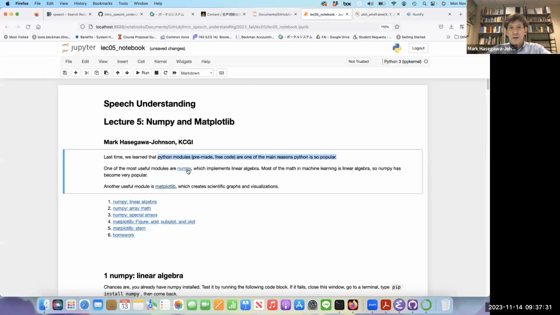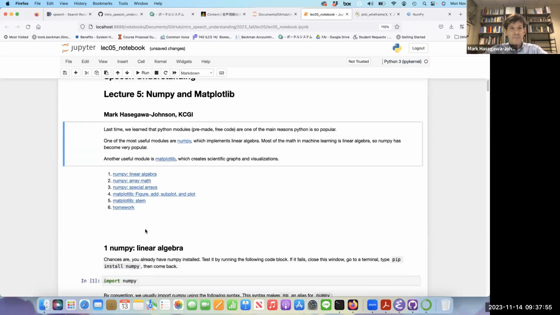So today I want to talk about these two modules, NumPy and Matplotlib. I'll talk about NumPy first of all for linear algebra, matrices and vectors, and then I'll talk about NumPy for array mathematics and special arrays, and then I'll talk about Matplotlib in order to talk about how to create a figure and how to create subplots. And then finally, I'll talk about the stem plot in Matplotlib.